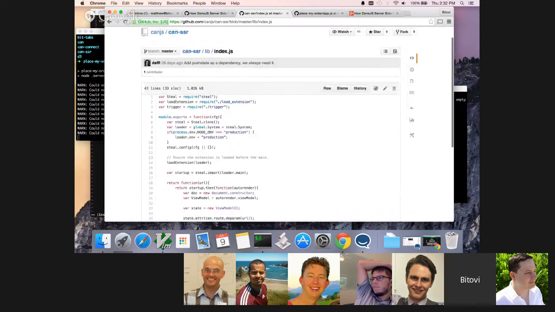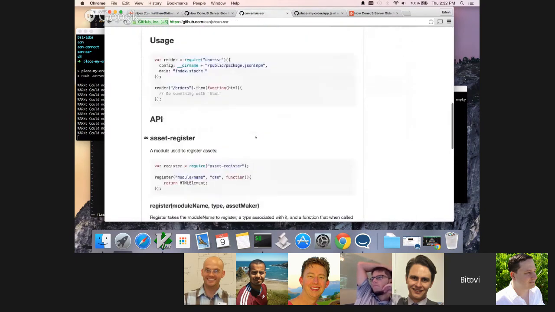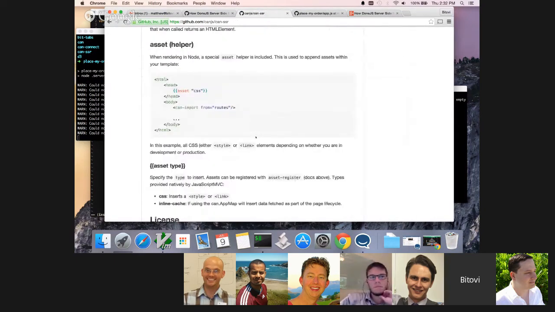So with server-side rendering, let's see if I talked about this here. Yeah. There's a special helper that you get with server-side rendering called asset. What asset does is it knows about all the different types of assets that live outside of the actual render function, if that makes sense.